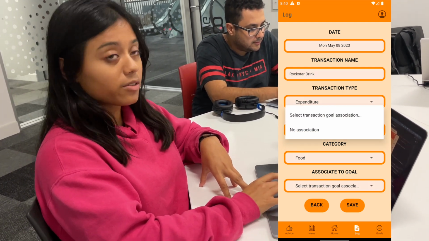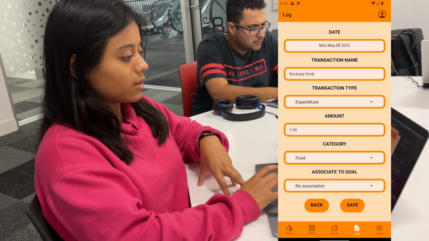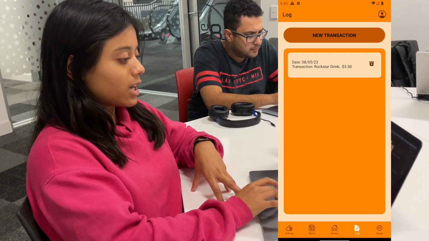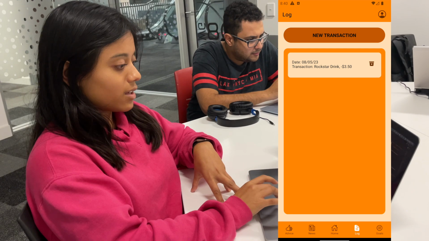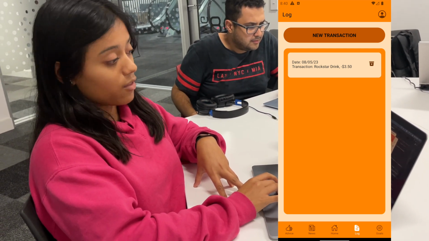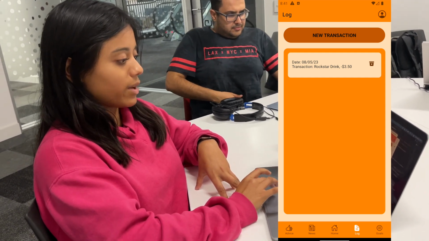If you have any goals, they'll appear here. Otherwise, you can just press no association. Finally, you press save. If you entered everything right, you'll get a pop-up that says transaction saved. You press OK, and you can see your transaction and other transactions right here. And if you wanted to delete it, you would press this bin button.